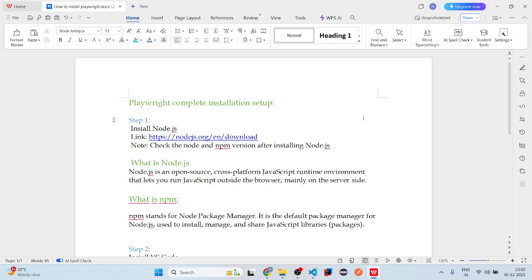Today, we'll start with the most important step, that is installing Playwright the right way and making sure your environment is perfectly ready so that everything works very smoothly from day one. So let's get started.